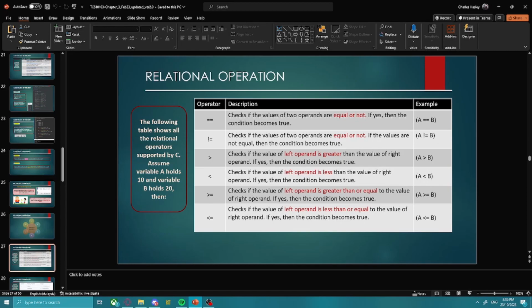This checks if the value of the left operand is greater than or equal to the value. It is similar to the top here and the bottom here, which includes the equal value here. So if A is 5 and B is 5, if A is equal to B, then the condition is true. Same goes for the less than or equal over here.